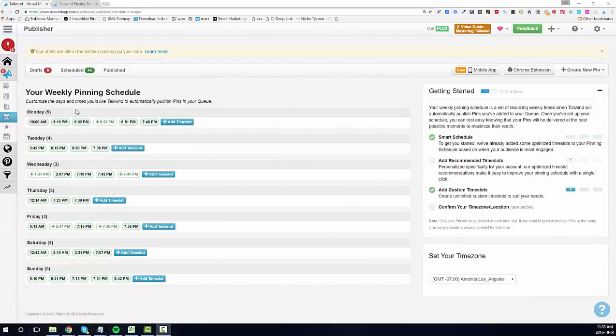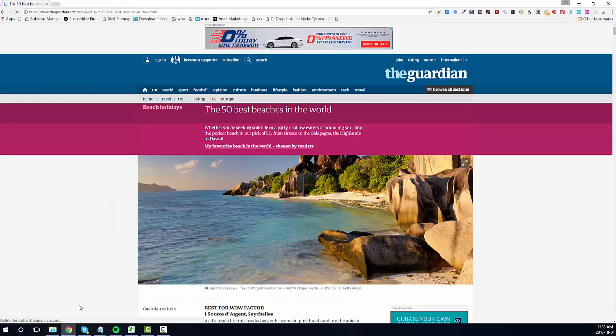As you add them, and then when you go in and you pin, whether you pin individually or bulk pin, the pins will drop in the order that you have your schedule set up for. So really what this software is all about is bulk pinning or individual image pinning from URLs.